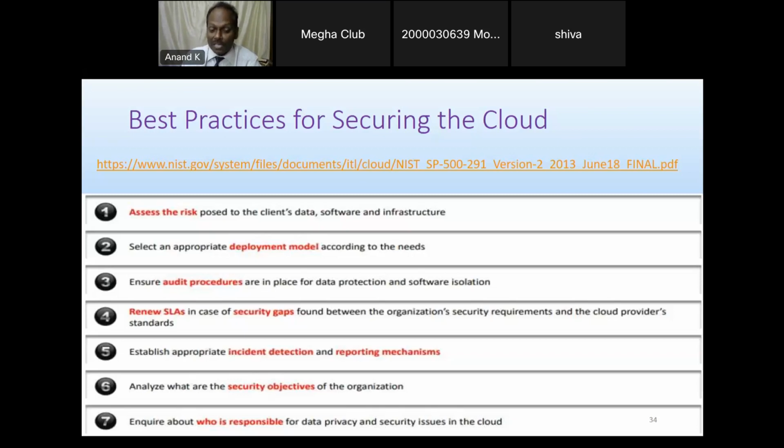So analyze what all the security objectives for the organization are. It should align with that. So these are the most important things, especially the best practices. I'm just briefing about all the activities. So this is just a summary.